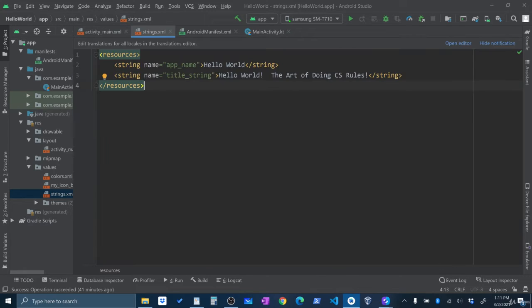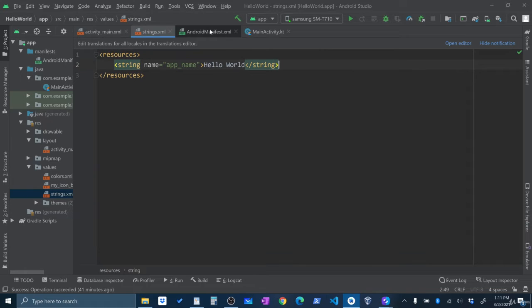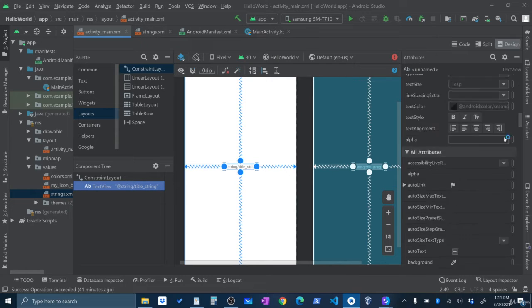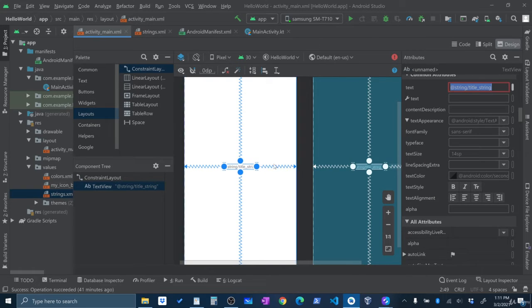I'm going to come over here. I'm going to actually delete this string resource now. So that string resource is gone. I should have an error in my... Oh, I don't actually have an error, right. It just actually prints out @string title resource.